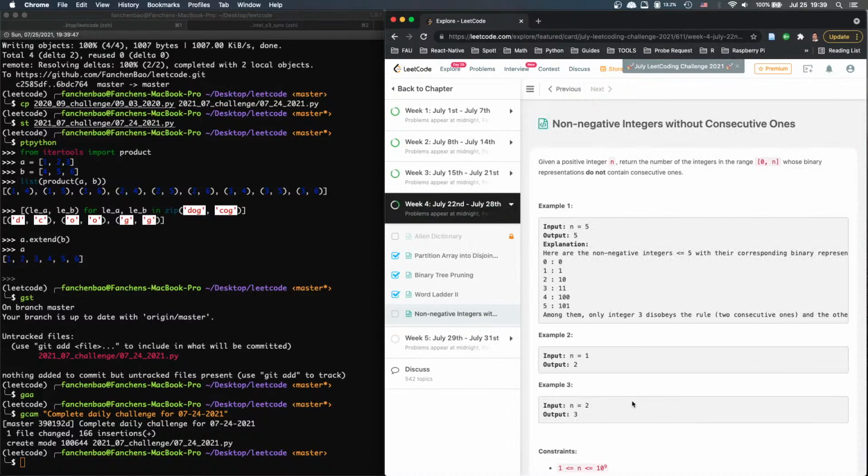Non-negative integers without consecutive ones. Given a positive integer n, return the number of integers in the range 0 to n whose binary representation does not contain consecutive ones. Here are the non-negative integers less than or equal to 5 with the corresponding binary representations. Among them only integer 3 disobeys the rules, with two consecutive ones, and the other 5 satisfy, so we have 5.